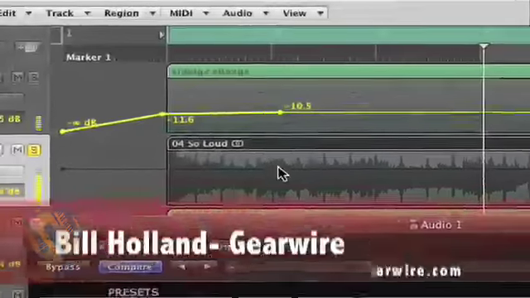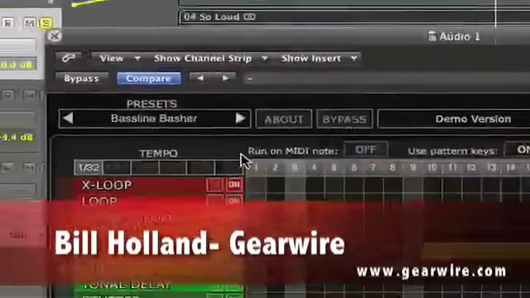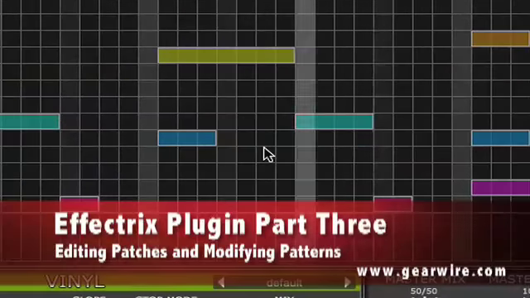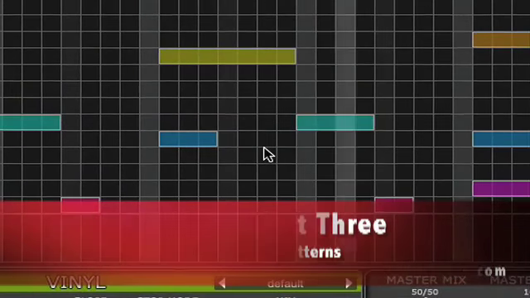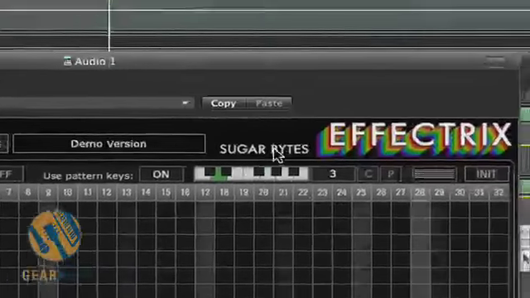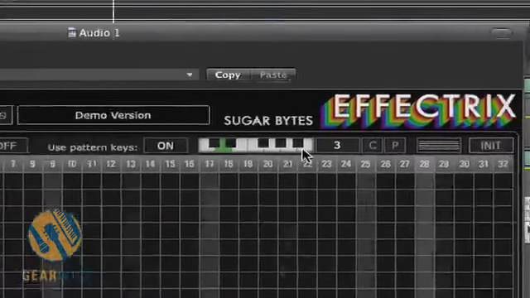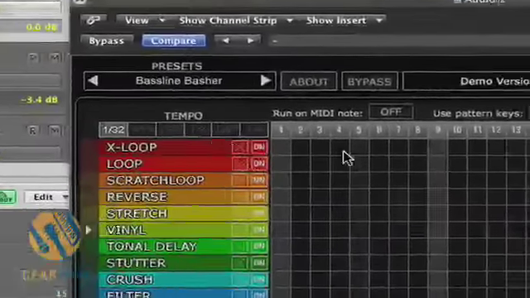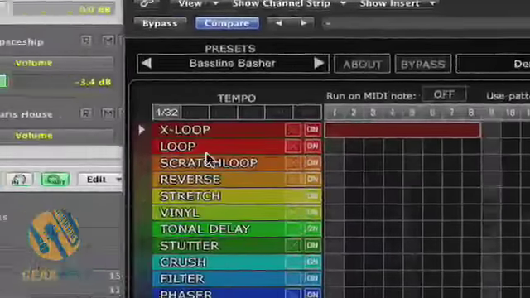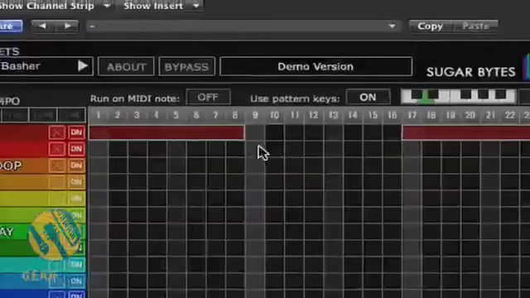I have a track here loaded up, audio track, and I've got a preset assigned. Now let's say you want to switch that up while you're playing, but you want to do it with your MIDI keyboard. I can assign a MIDI keyboard to my pattern keys and throw in different effects per key. So let's real quick take an X looped and mix that up with a looped effect.